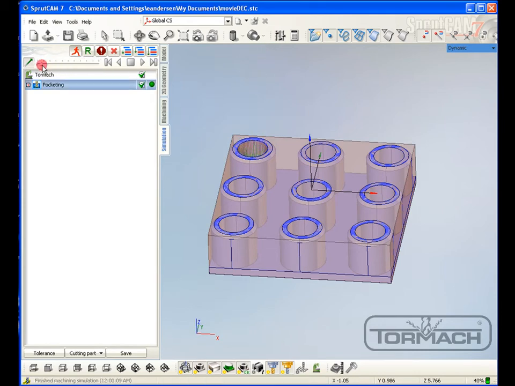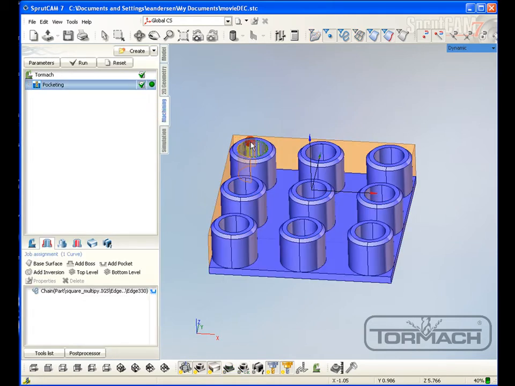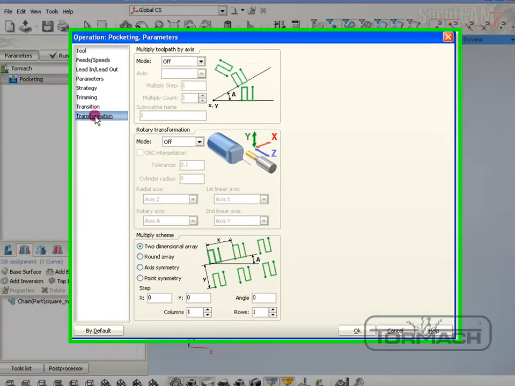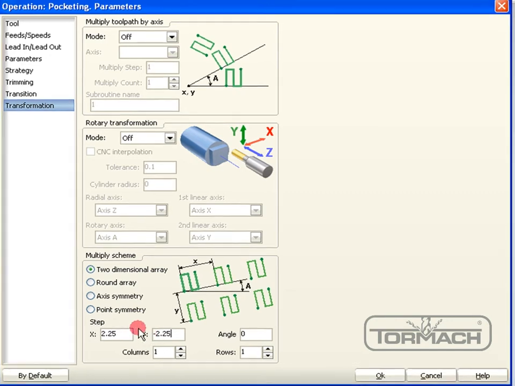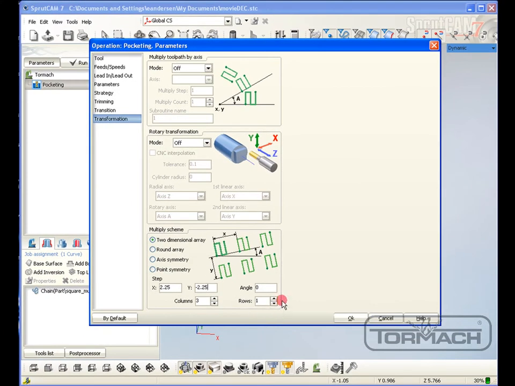So that looks good. Now we're going to go back to our machining tab, and we're going to make that particular process go for all 9 of these holes. So we're going to double click on pocketing and go to transformation. We're going to use multiply scheme, a 2-dimensional array. We're going to enter 2.25 in X and minus 2.25 in Y, because that is the distance from center to center. And we're going to put in 3 rows and 3 columns.